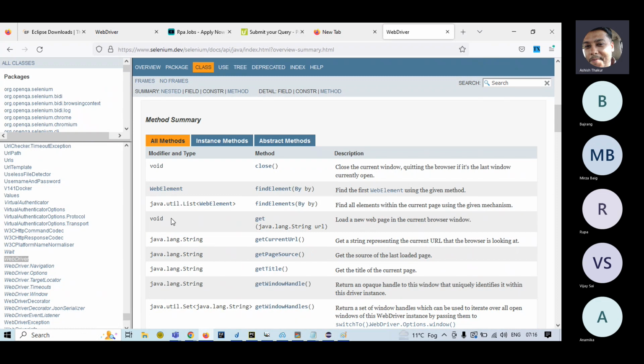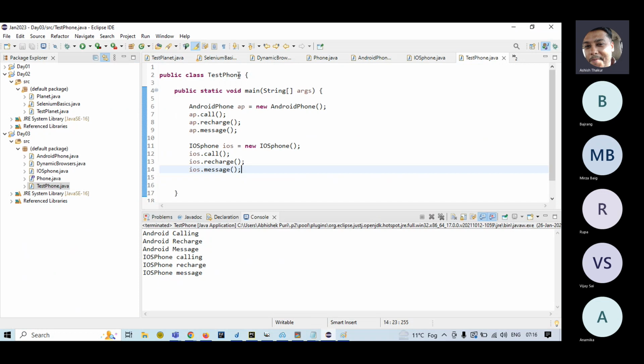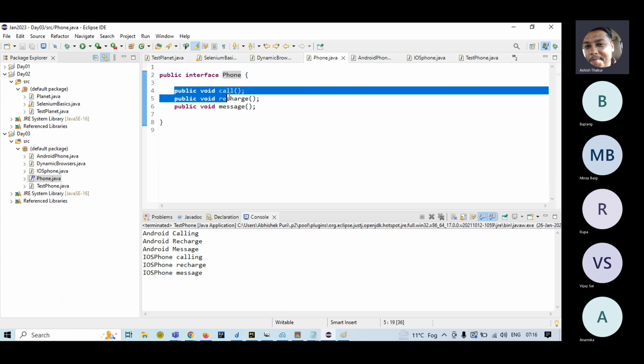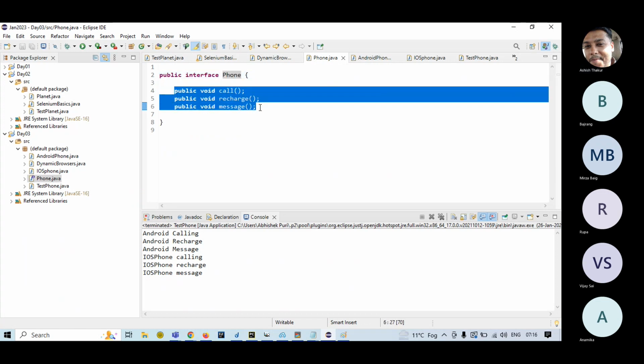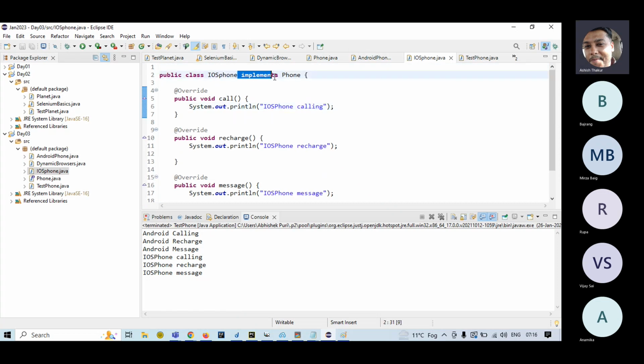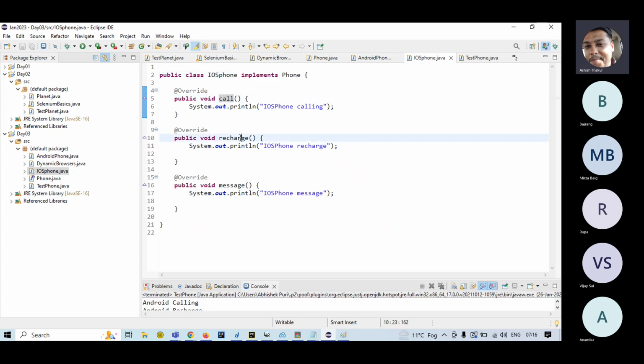Right? And the interface WebDriver is just like this phone interface, which will just have the methods declared. This phone interface I created was implemented by Android phone and iOS phone. So what happened was that both the classes had the same functions.